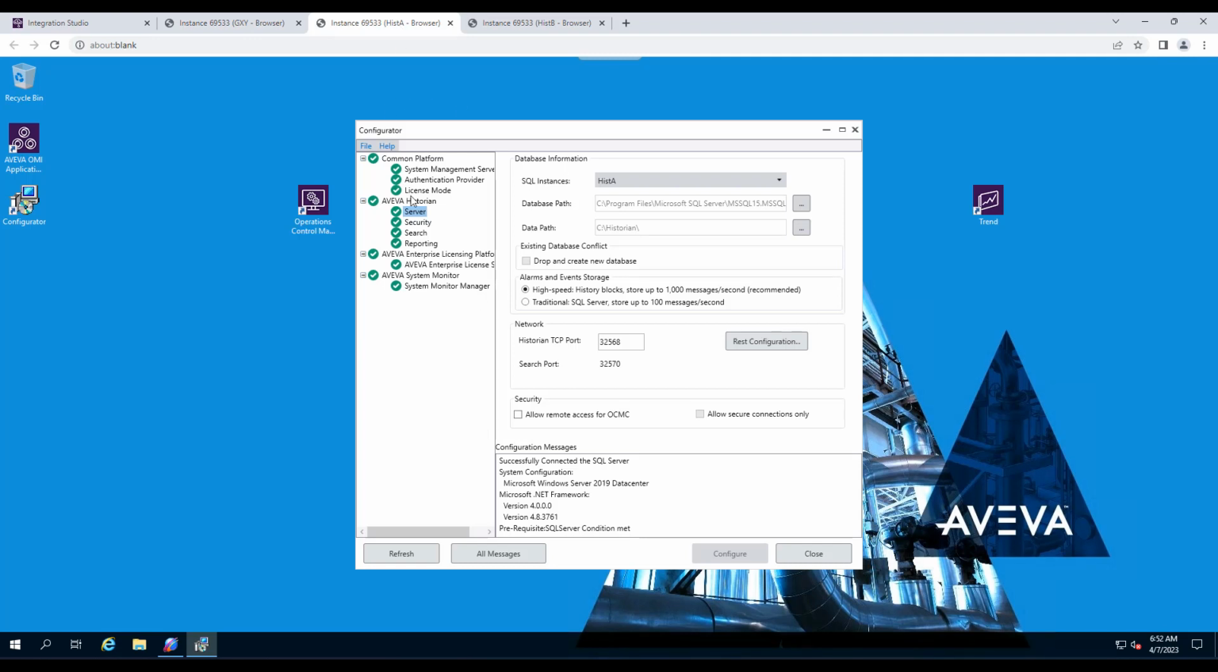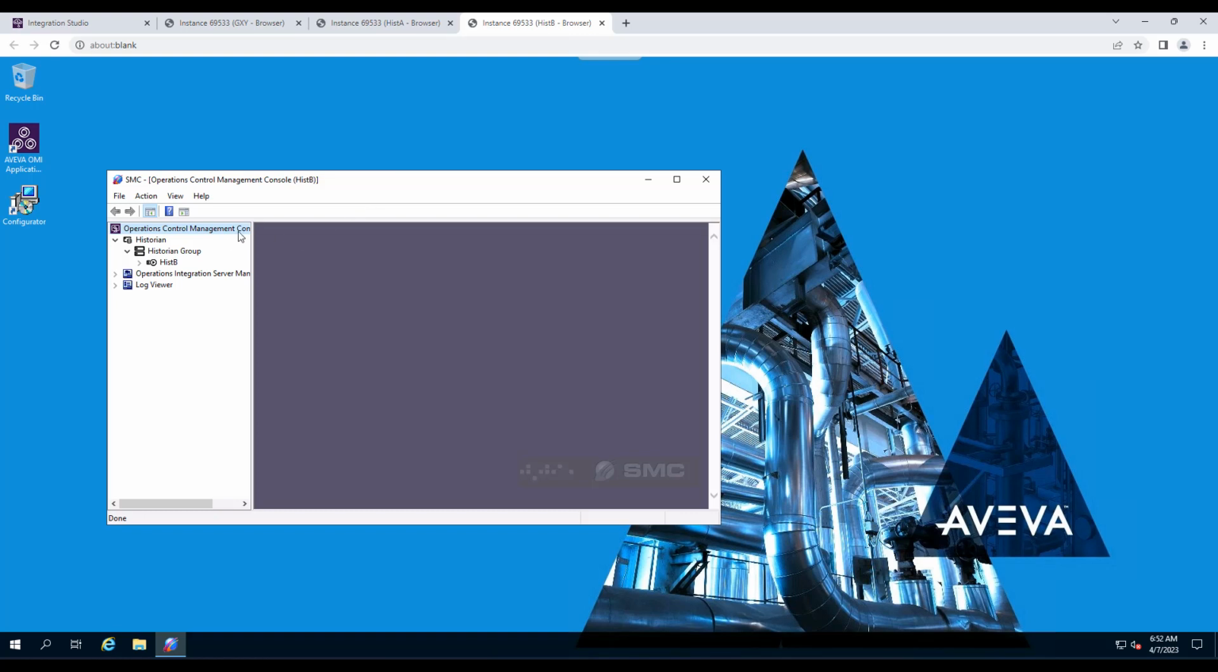In the configuration of Historian A and Historian B, I made sure that my SMS is referring to the Galaxy, and then I just accepted most of the default settings here. I haven't changed much. Same thing for Historian B.